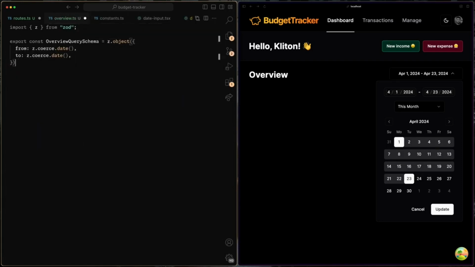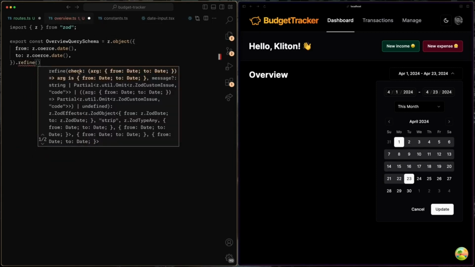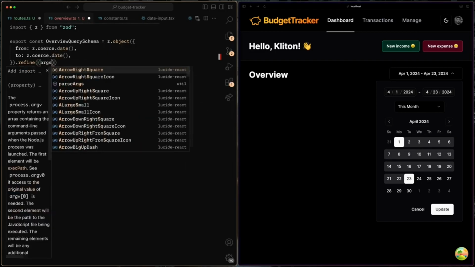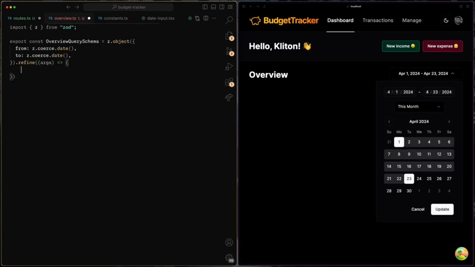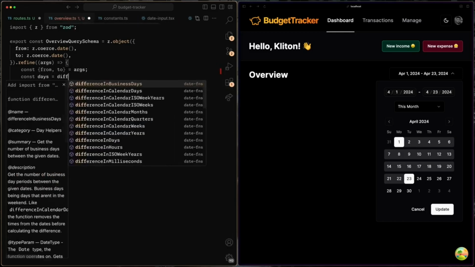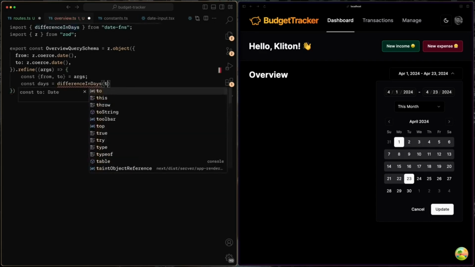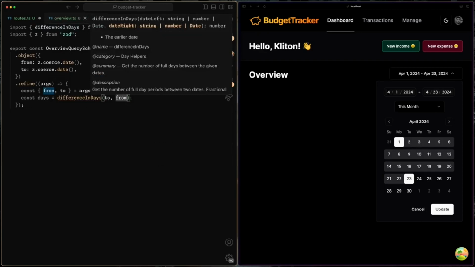So let's replace the semicolon with .refine, like that. The refine takes a function that takes an argument, which is from and to. So we are going to define that like this, args. Then let's define the function body, const extract from and to from args, like that. Then const days equal differenceInDays that you can import from date-fns, to from. We start from the left date and then the right date.